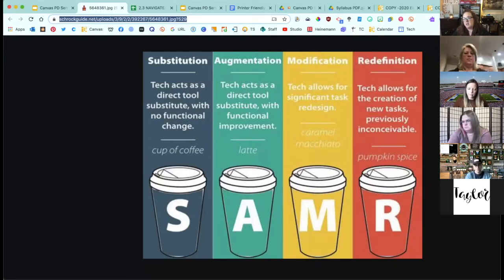When we start at substitution, it's like the way that you might be integrating technology. Instead of a worksheet, you give them that same worksheet as a PDF for the kids to go through or something. So it's almost a direct substitute for what you might have done in a face-to-face classroom.